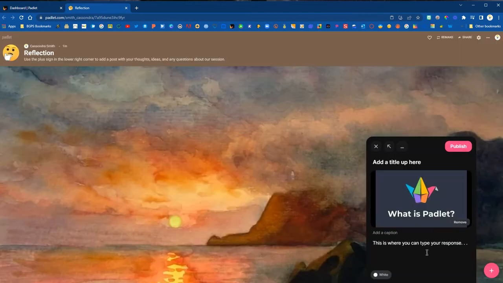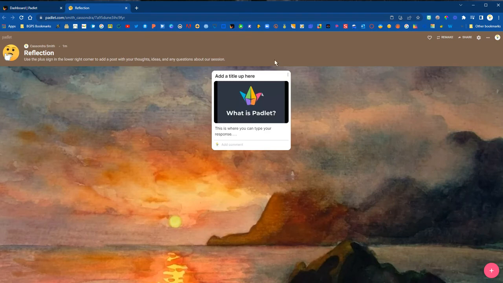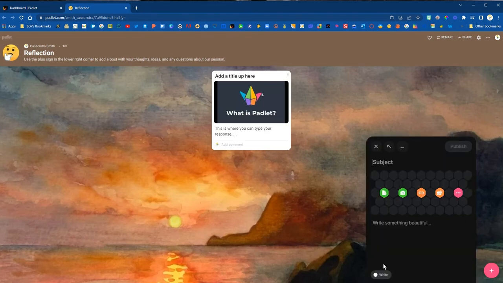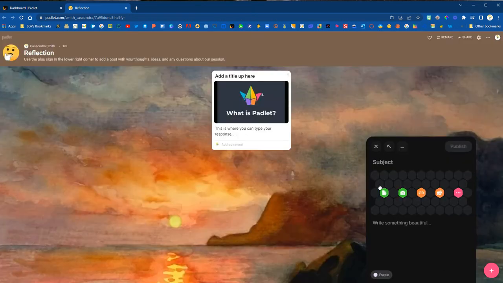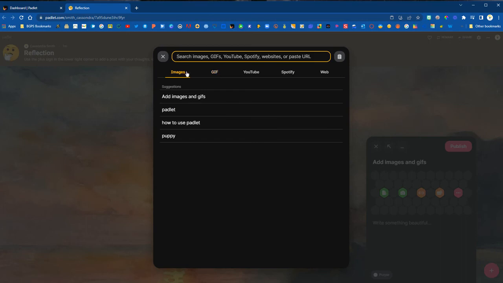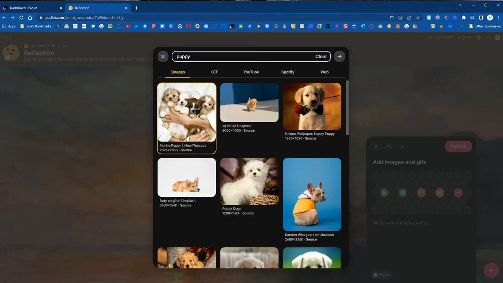So again, just clicking on that and it will embed it into our post, and click publish, and that will be live on the Padlet, and other participants on the Padlet will be able to see that. You can also change the background color in the lower left corner for your post. So ours will be purple when we publish it.